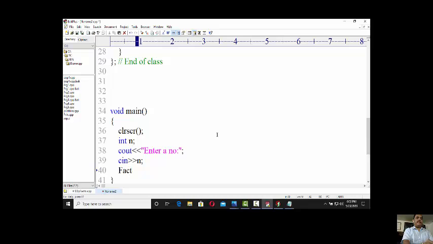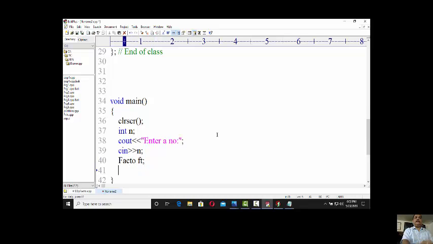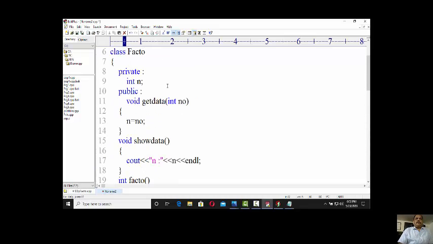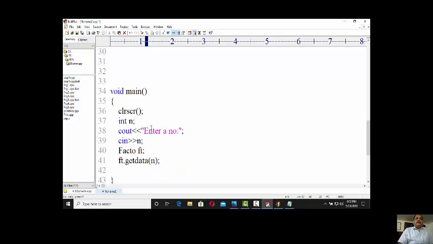So you need to create the object of factor, ft is the object. Now ft dot get data, and pass on this n. This class has the name factor. You have private data and functionalities. To access all the functionalities, you have to create the object. As we discussed prior, your class is a user-defined type. We define its properties and behaviors, we define the entities of the object while defining the class.